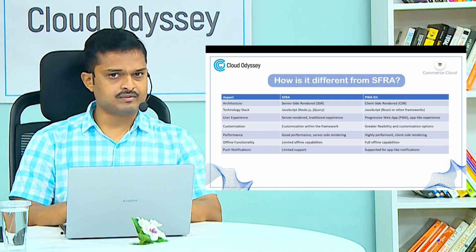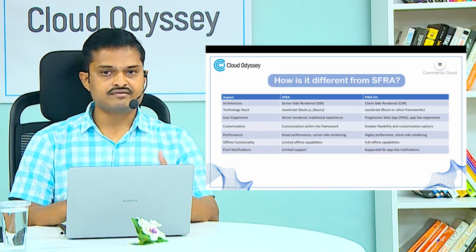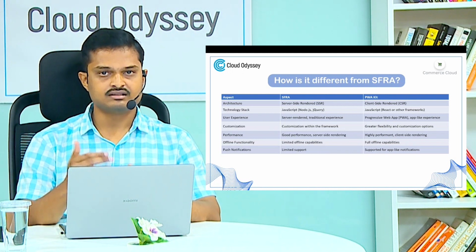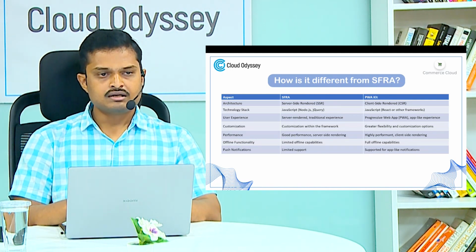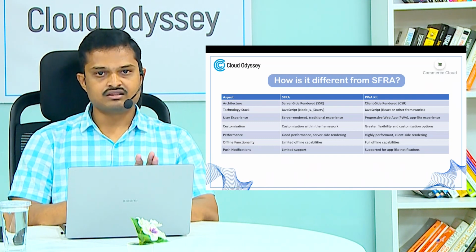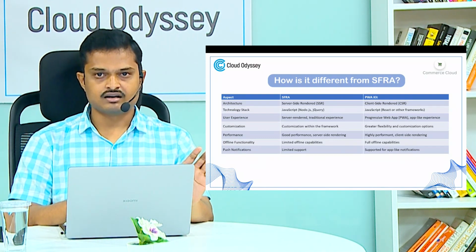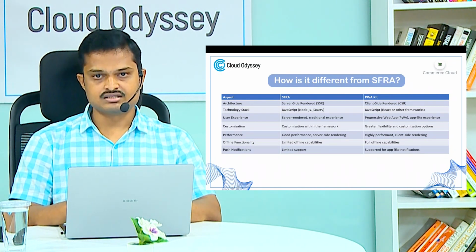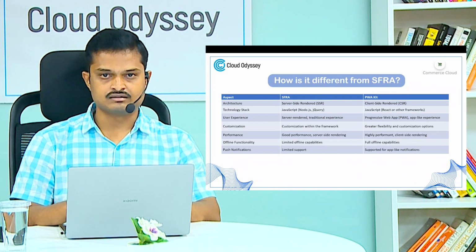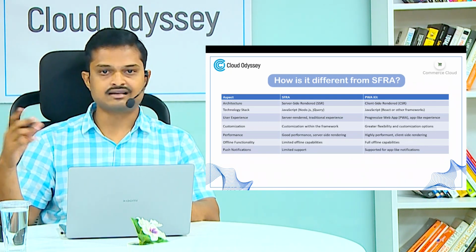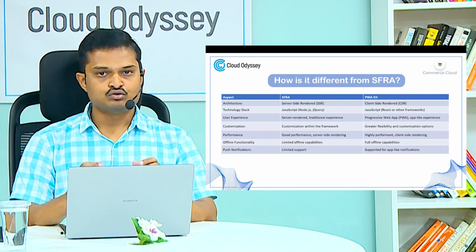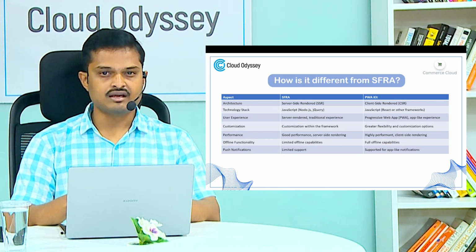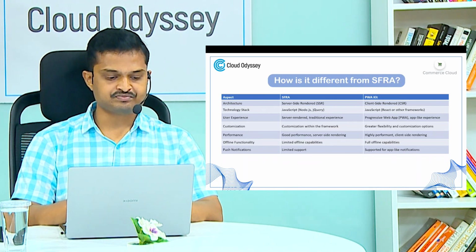And with respect to the performance, as we discussed, the SFRA is the server side rendering, and the PWA Kit is the client side rendering. So even SFRA comes with very optimized performance, right? There is no doubt about it. But still, the content is getting generated from the server. The HTML is getting generated from the server, and in case of PWA Kit, it is client side rendering, right? So you will obviously see a little bit of latency in SFRA when compared to the PWA Kit.